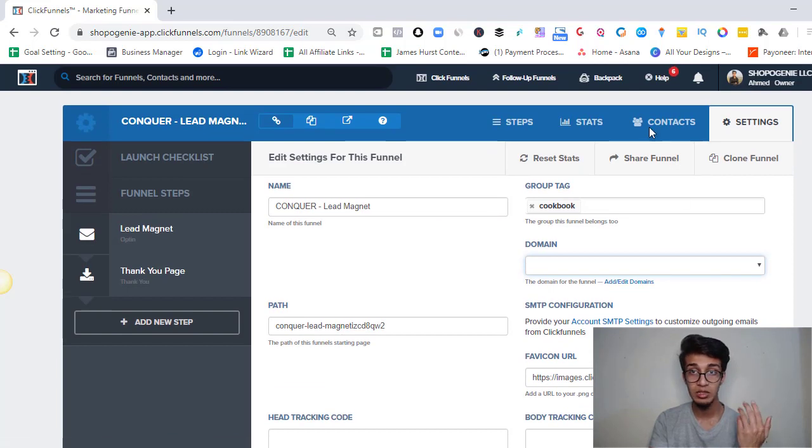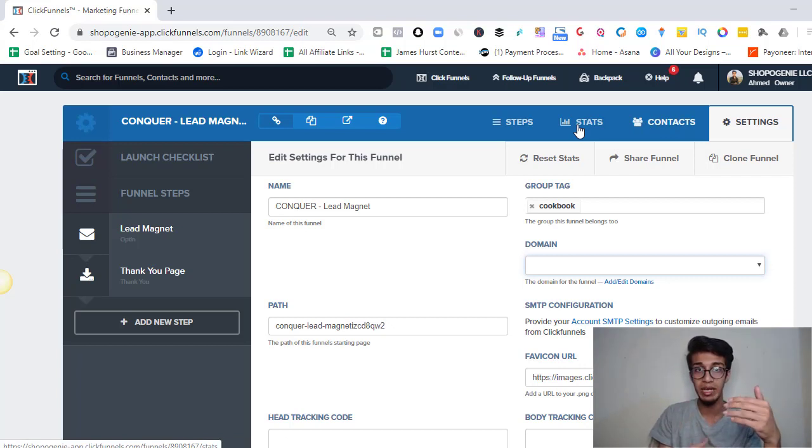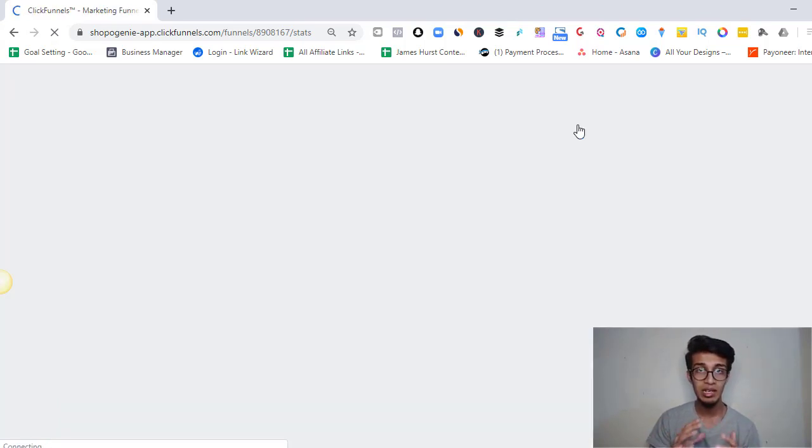Other than this, you can see the contacts that have gone through the funnel overall, and the stats of the funnel itself, like how many people went through one page and then how many went through another page of the funnel, what certain stats you need to know about, and what things you can change throughout the funnel itself. That is the thing when it comes to stats.